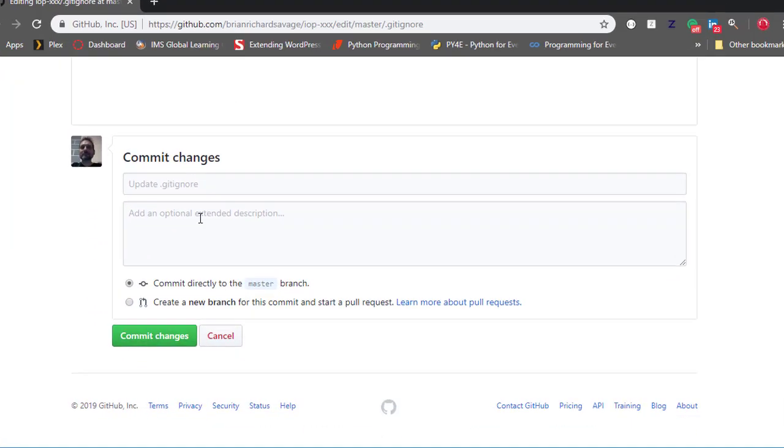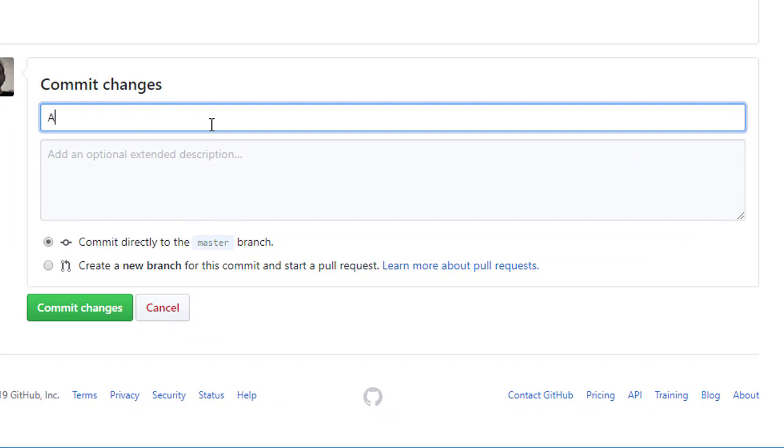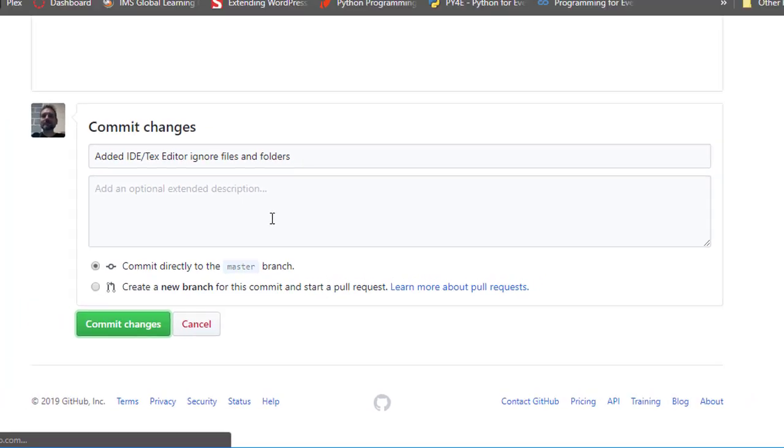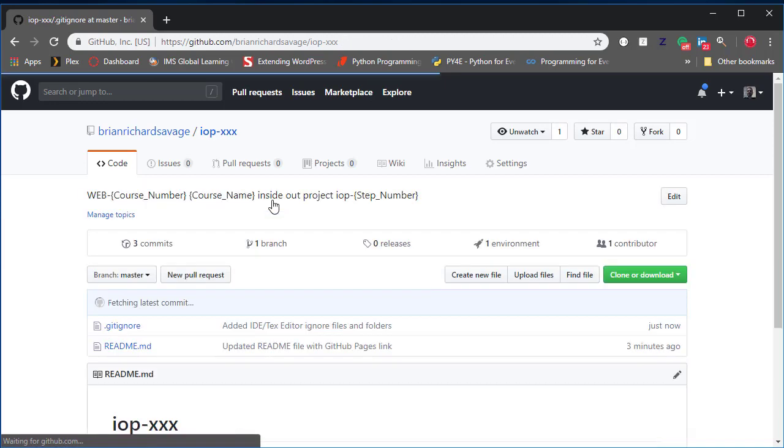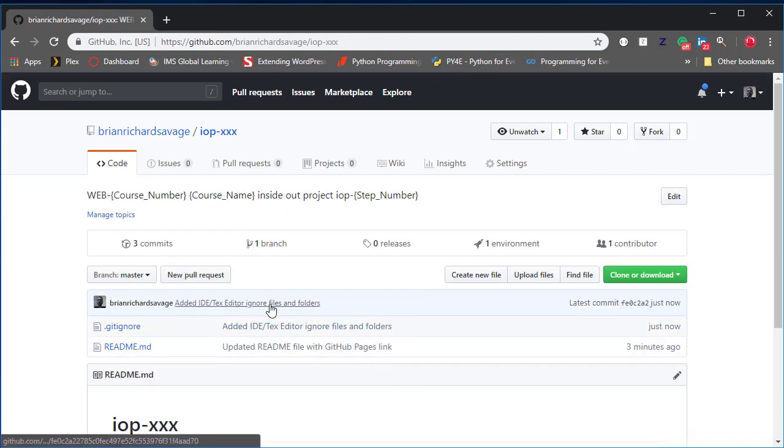So at this point, what we want to do is put in a comment, "added IDE/text editor ignore files and folders." And we're going to commit that directly to our master branch as well. And we can see that they were added. We come back out to our repository, we can see the last change, and we are good as far as that goes, as far as our ignore file goes.